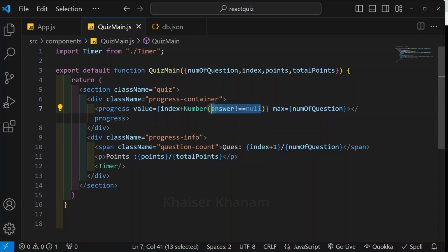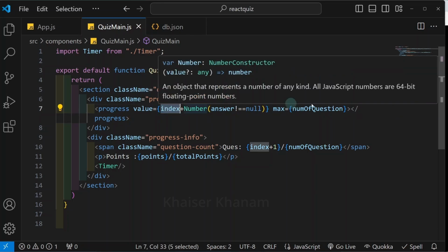If this condition is true, using this Number function, we are converting this boolean result to a number. So true will be changed to 1 and false will be changed to 0. Here, as soon as I select the answer, this condition becomes true, and using this Number function, I am just converting true to 1. So index is 0, 0 plus 1, I will have the result 1.